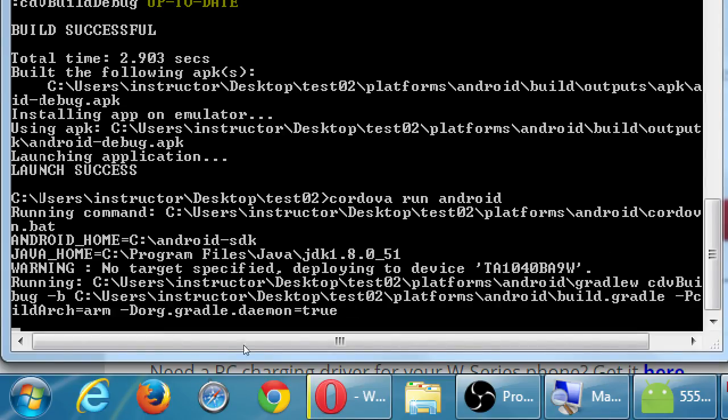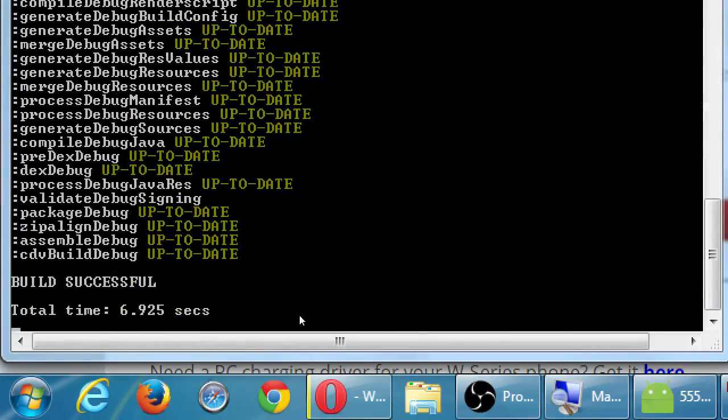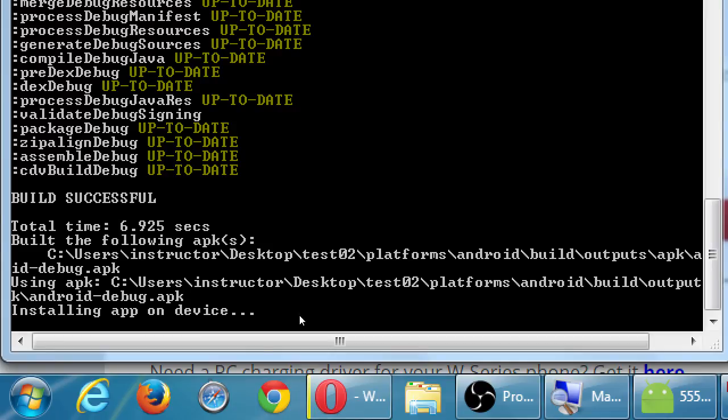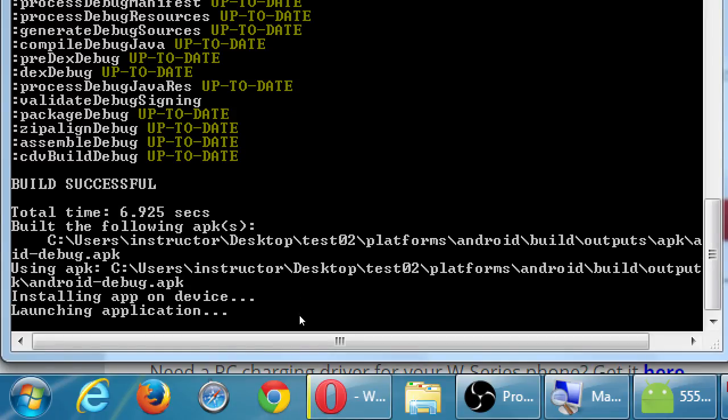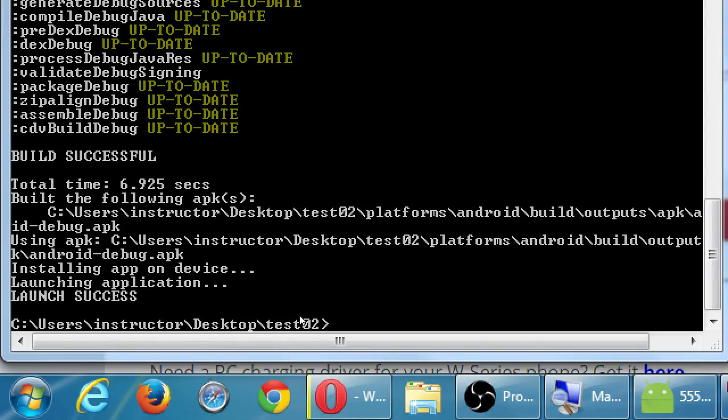It says right here, deploying to TA104 and so on. That's the unique identifier of my device. Installing app on device. And then eventually it pops up here. Apache Cordova ready. Larry, can you confirm that I've got Apache Cordova? There you go. So in theory, this works. Obviously, I make it look so easy.